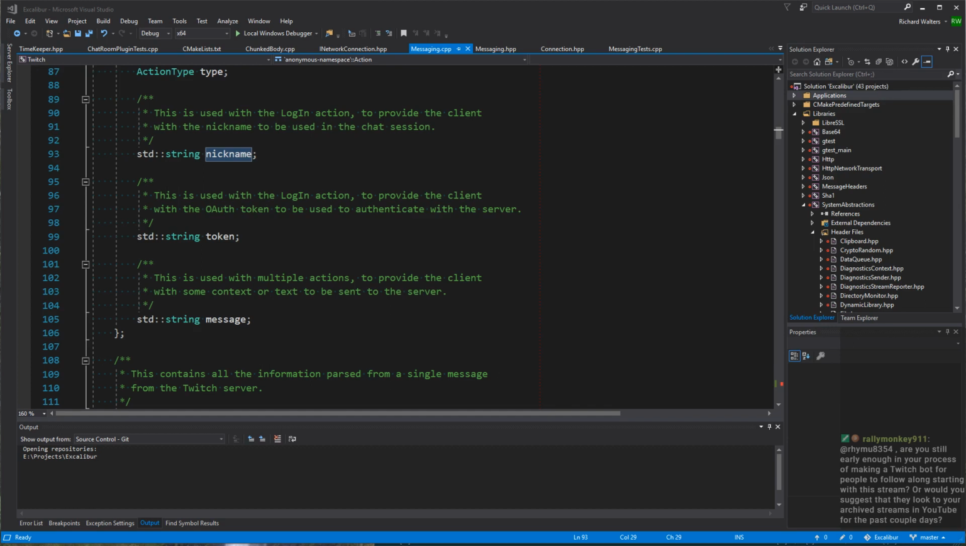The Rally Monkey, you're saying, is it still early enough in my process of making a Twitch bot for people to follow along starting with this stream? Or would you suggest that they look at archive streams? I don't know. It depends on how familiar you are with C++ and the Twitch API and IRC. So if you're not at all, I suggest going back 2 streams. So that's like 4 hours of catch up, which might be a lot. But if people want me to give a short recap, I can. But I'm just going to hope that it's still early enough along that you can kind of follow along.